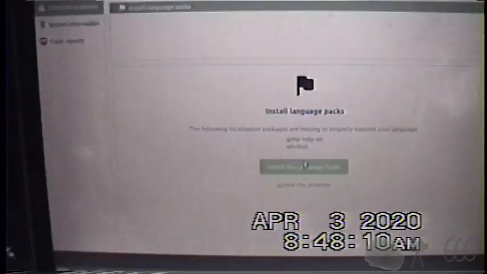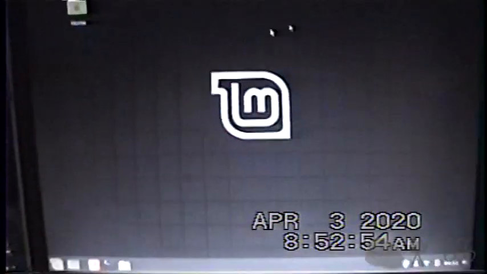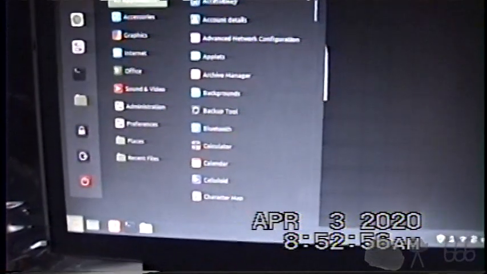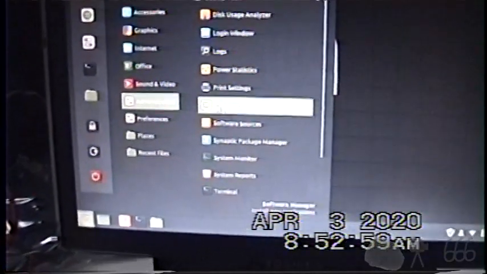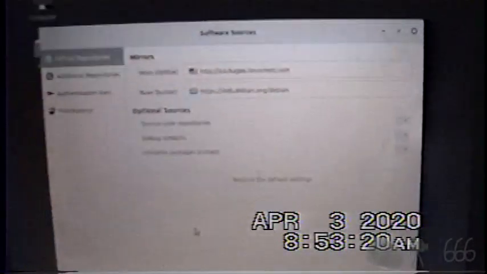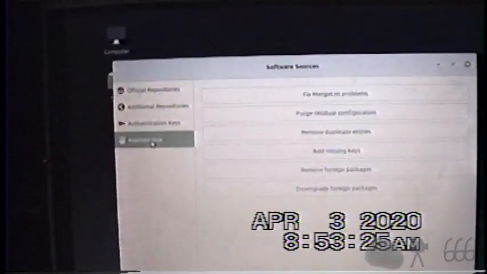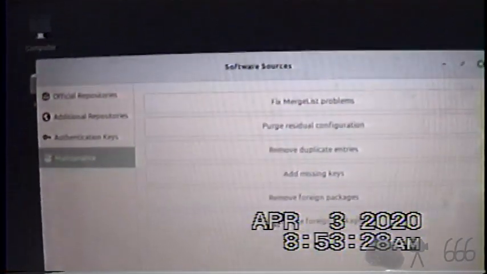Language packs might be a little more interesting, so we'll go ahead and we'll install those, and then we'll take care of the rest of this upgrade. Okay, now that that's done, get out of this, go back into the software sources, if I can remember where it is. You'll note the new background, which I think looks really boring. Regardless, go back into maintenance. You go to downgrade foreign packages.